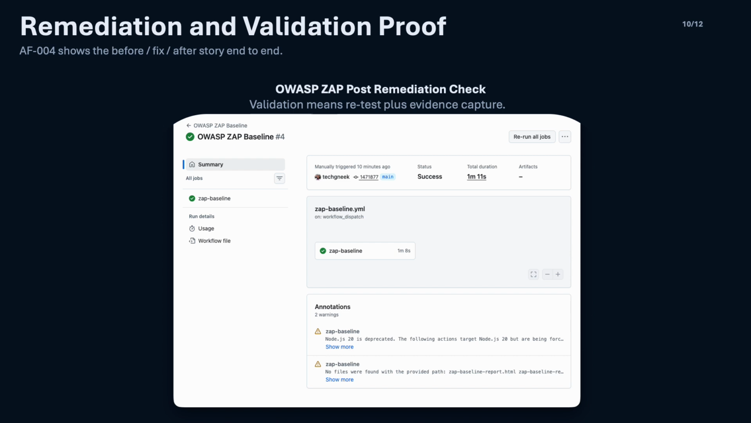The ZAP baseline scan mainly performs passive checks, so it is not the ideal tool for confirming that specific API data leakage issues have been fully remediated. In an enterprise environment, I would use something more comprehensive, like a DAST platform such as Black Duck Continuous Dynamic, along with targeted API tests to verify that the sensitive fields are no longer returned. This is just a lab right here.